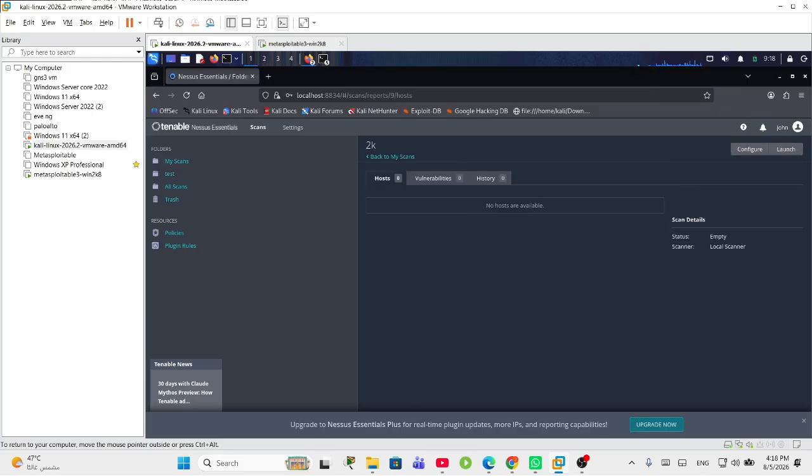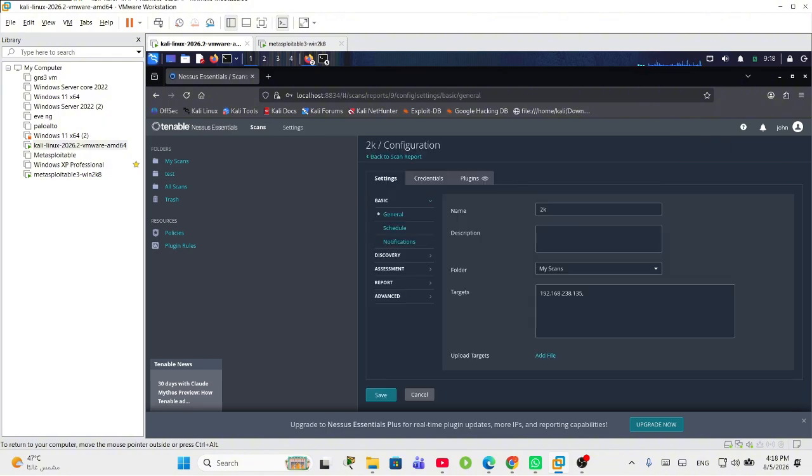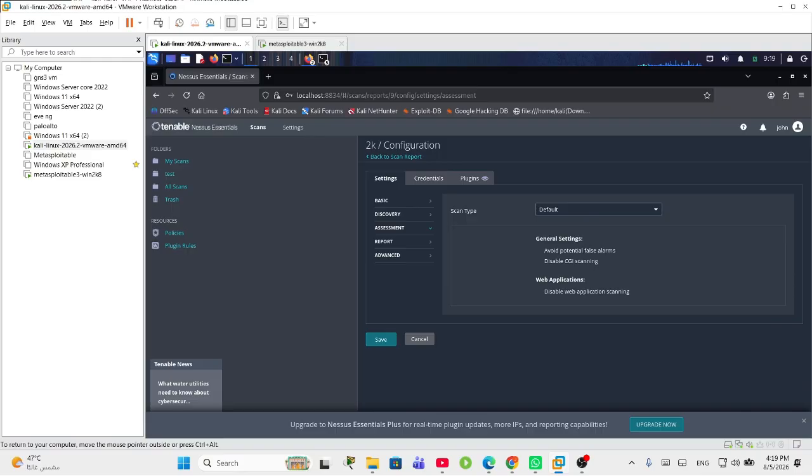Actually, it shouldn't be saved. Let me configure it so I can change something here. Actually, I want to change the discovery. I think for the discovery you have to go to the scan type here. There are more options here, more scan types.